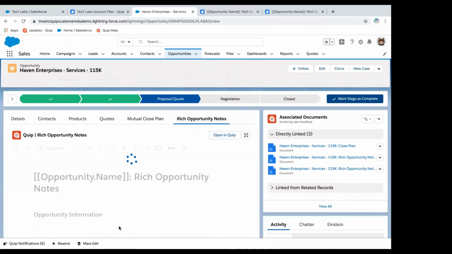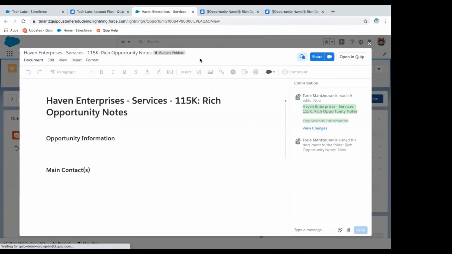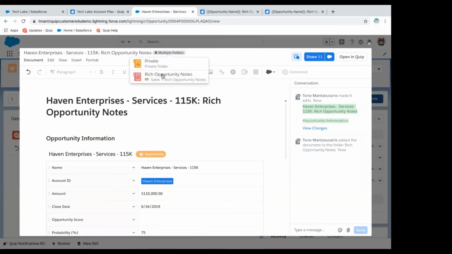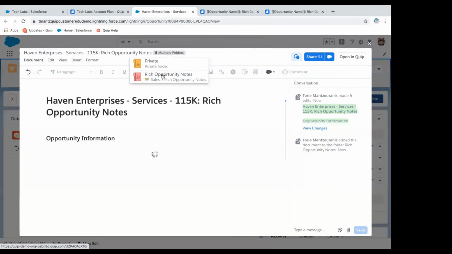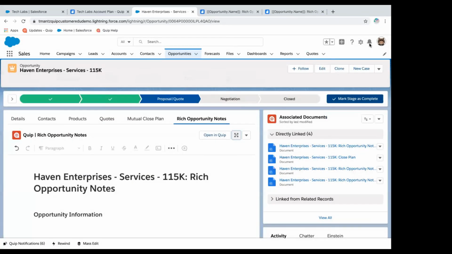If I click new document from template, this will automatically add the document from a template. And this is just using Process Builder, a really simple process that's automatically going to pull that in. So we can see that it will be added to our folder and shared with the right people. If I expand this out, it's in the rich opportunity notes. So it just creates a really good organizational structure and hierarchy for your team. And then I can share that out here.